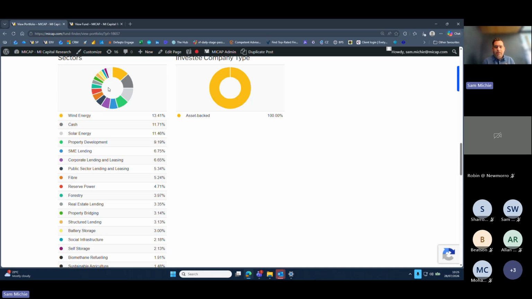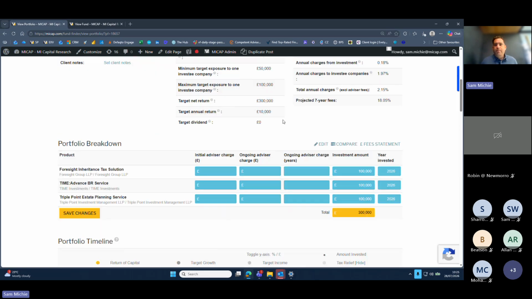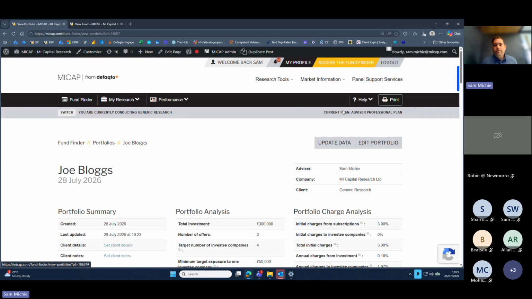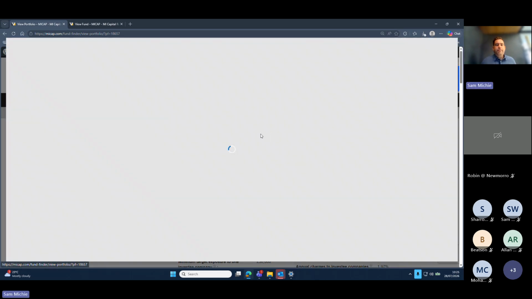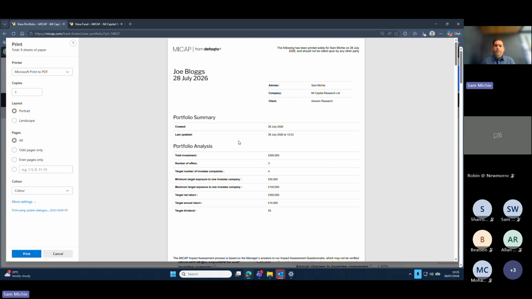So I'd encourage you guys, we're going to set people up if they want with free trials on MICAP. So go and have a play around with it. And if you've got clients who are currently invested into business relief portfolios, you can go and see what their asset allocation is. So hugely powerful. Print that off, save it as a PDF, get it in the client file.